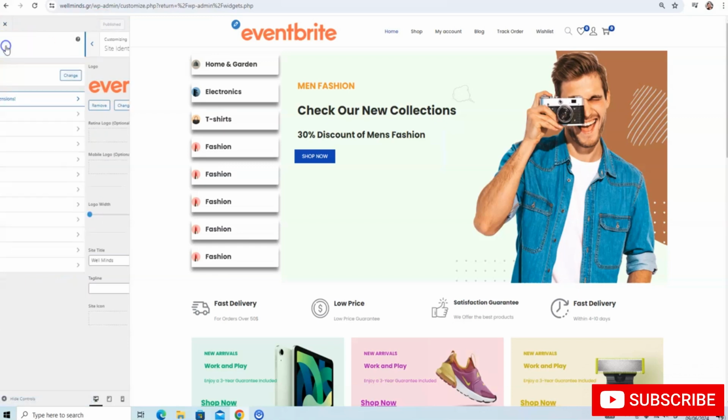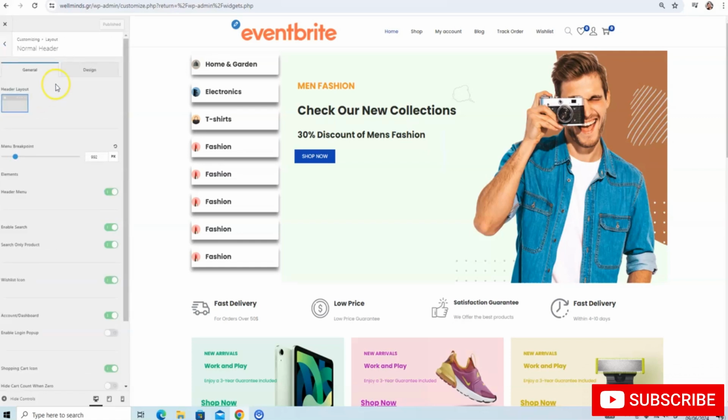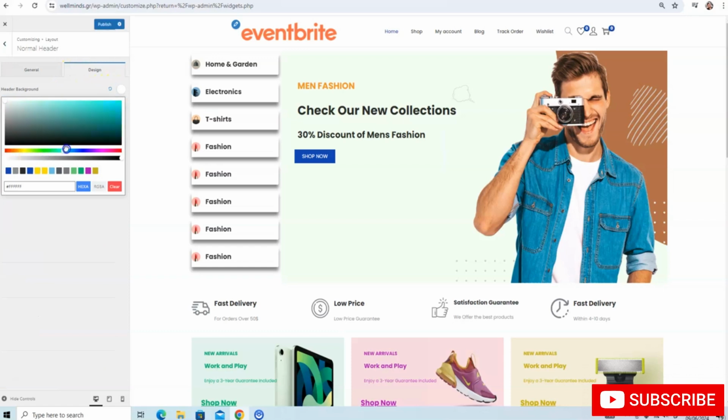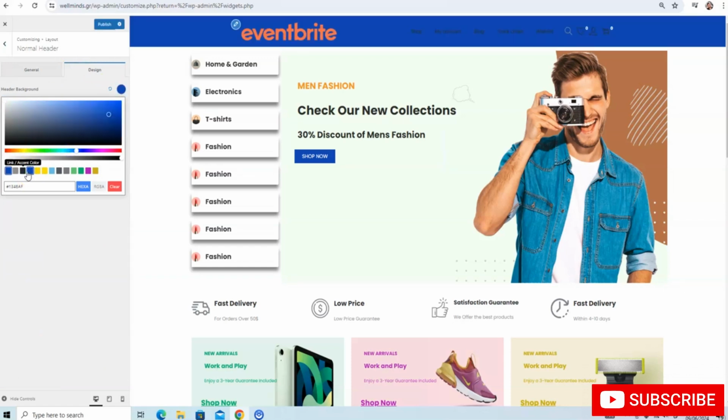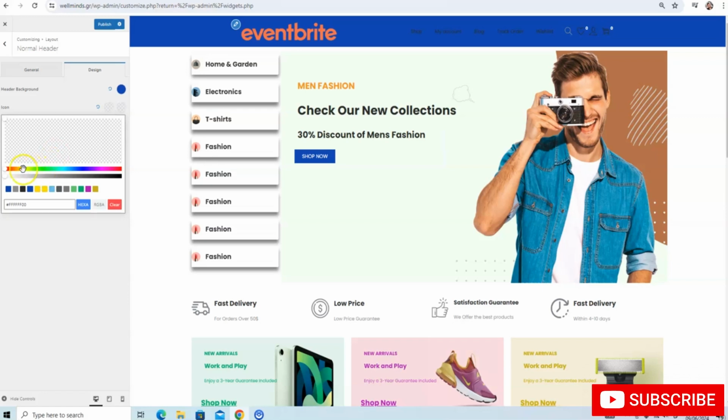Publish, go back, go to the layout, normal header, go to design, and let's change the background color. Let's change it to something like that. Now we need to change the icon color. Let's make it white.